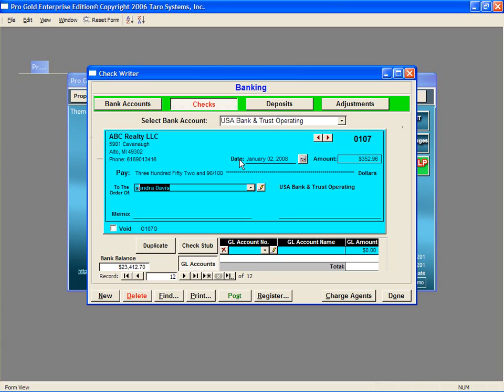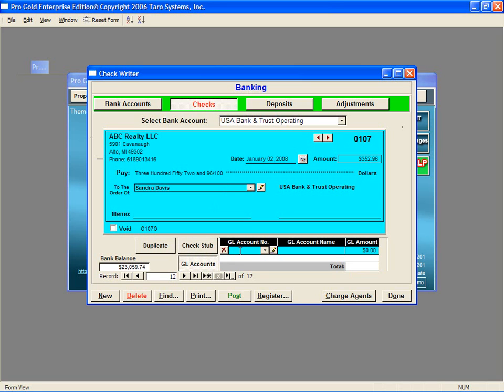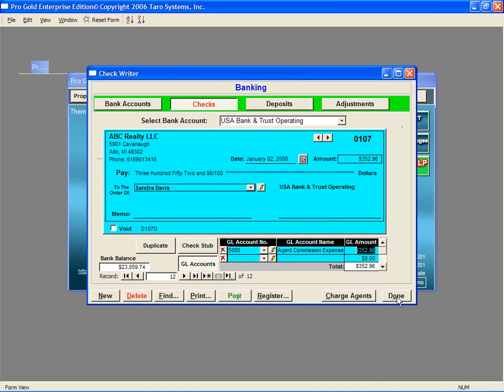To add information to the check stub, there is a check stub button below the check that will show a field for adding information to the stub. Enter the general ledger account in the bottom right area of the screen. Posting the transaction to the general ledger will be discussed later this session. You can print the check by using the Print button at the bottom of the screen to send the check to the printer or preview it. Once that is complete, click Done to return to the banking menu.